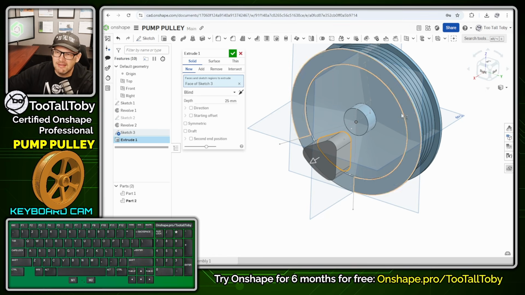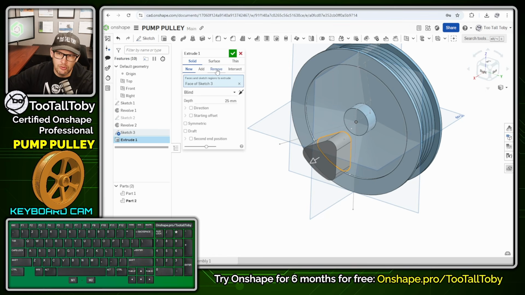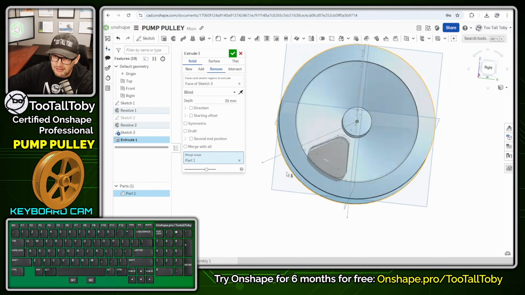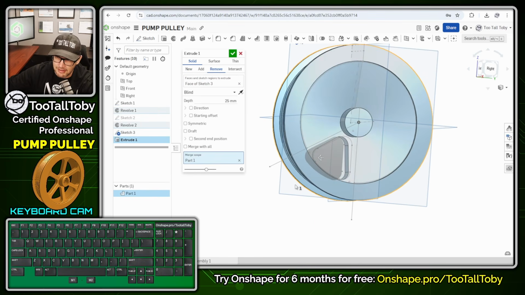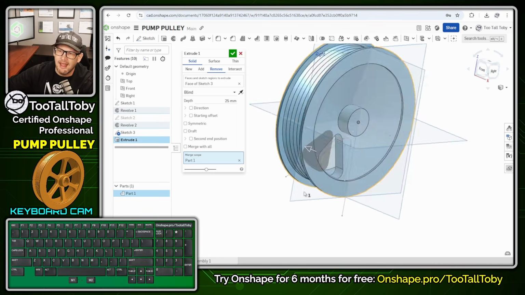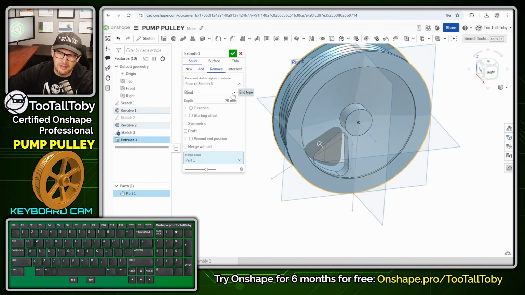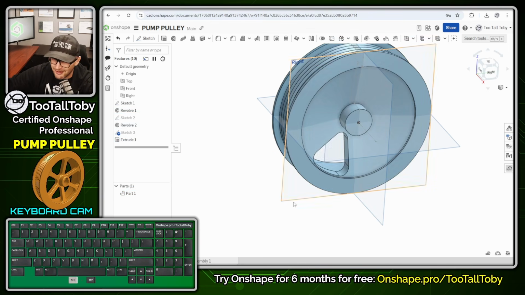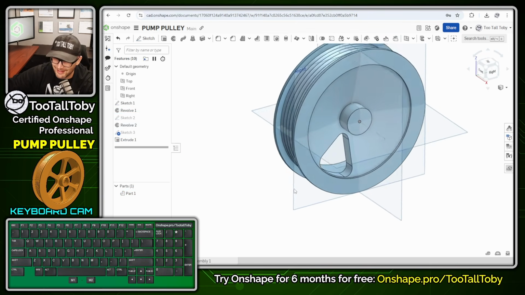So now let's take that triangle shape, and let's say we want to remove material, and you'll notice here it's set to blind and 25 millimeters. Now that works, and it does cut through that face of the pulley, but I think I want that to be through all instead. So for the end type here, let's change that to through all, and yes, this looks good. And so we hit the green check mark, and there is that triangular cut.